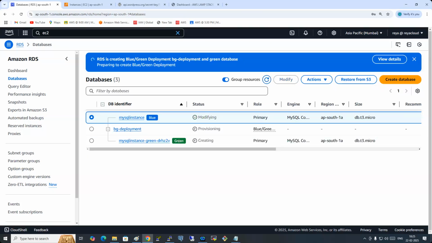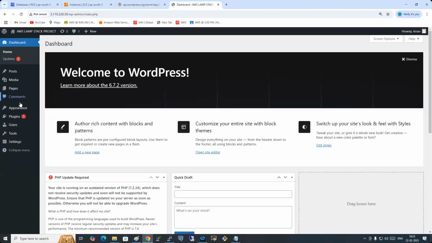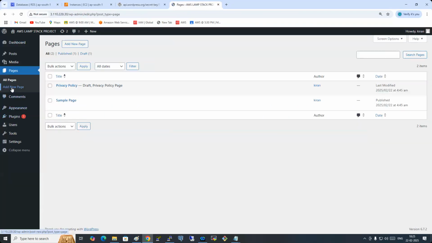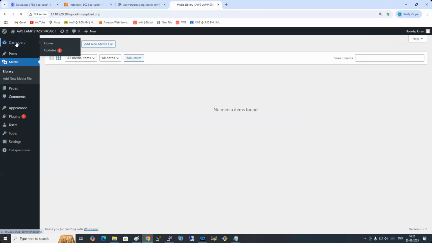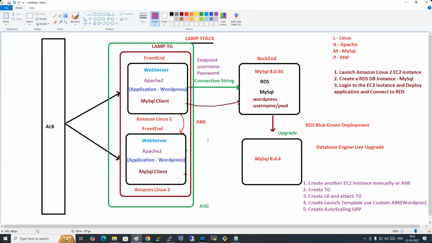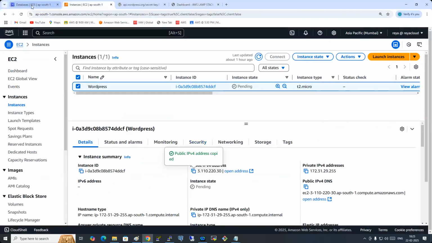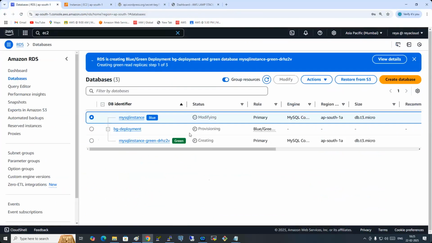Do you see, now green got created? And my blue actual one is in modifying state, and my application is still working or not. Let's see. Still working. Guys, still working or not? And I'm doing the live upgrade in the backend. You all understood how to do the blue-green deployment on the database side also without impacting the application? Got it? Yeah. This will take a lot of time. Okay?